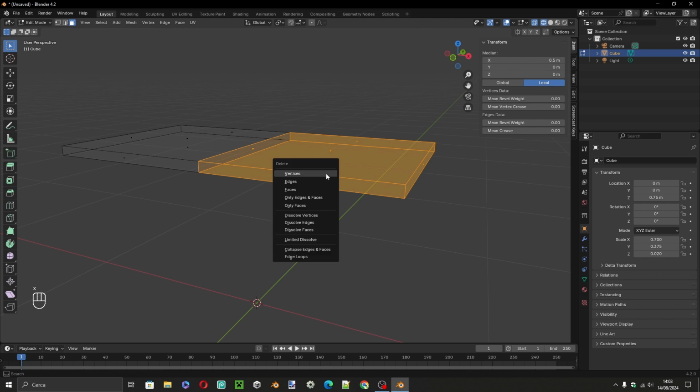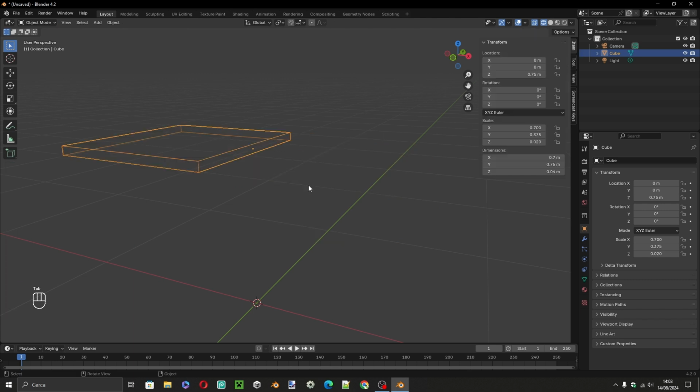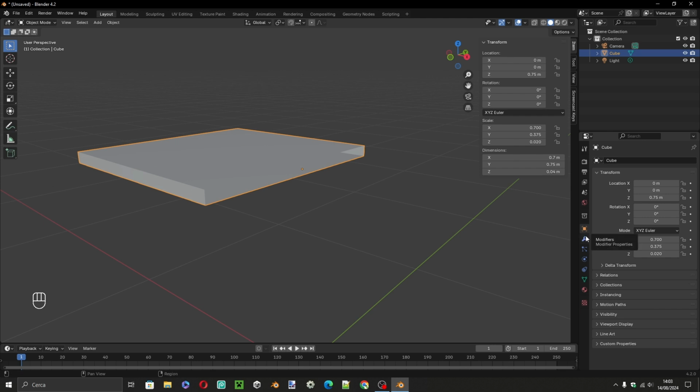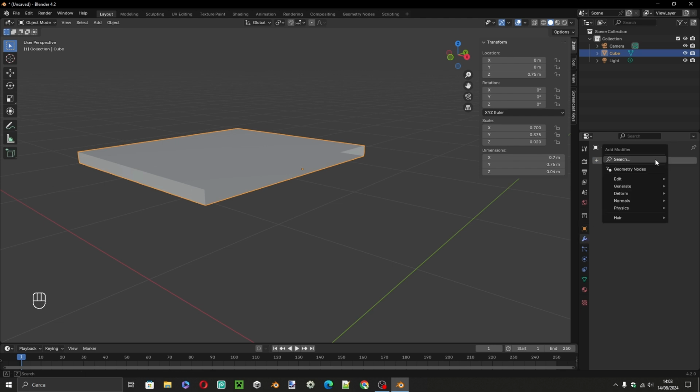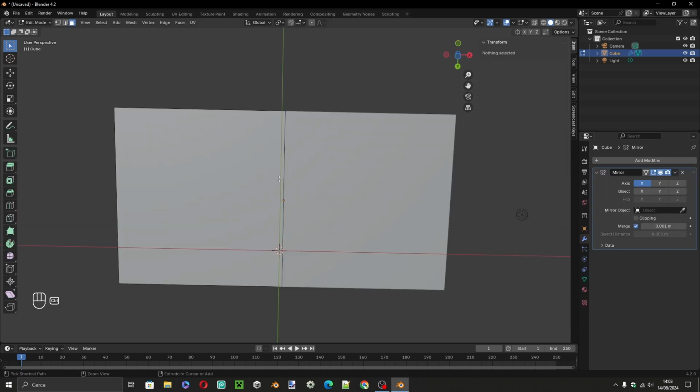Now select the right part, press X, and choose Faces to delete the selected part. Then go to the wrench icon for modifiers, click Add Modifier, then Generate, and finally Mirror. Press Ctrl and 7 to view it from below.